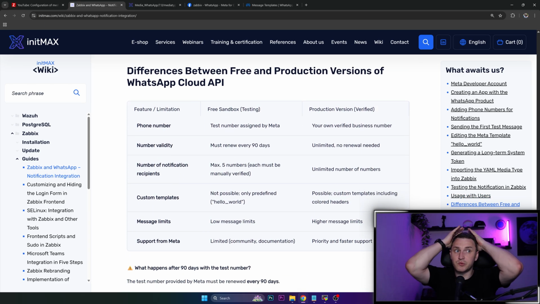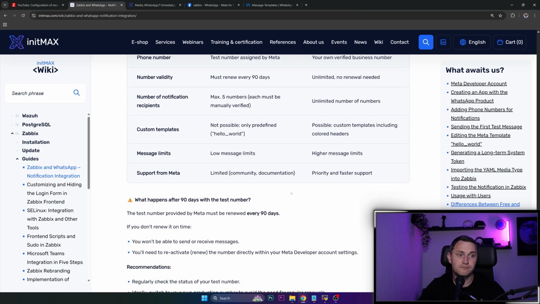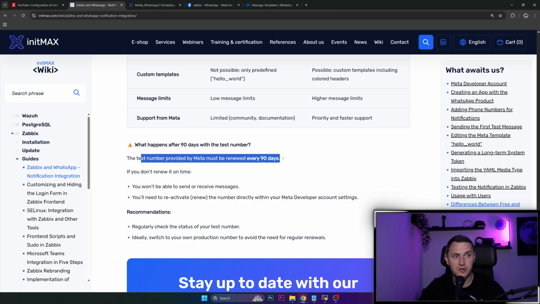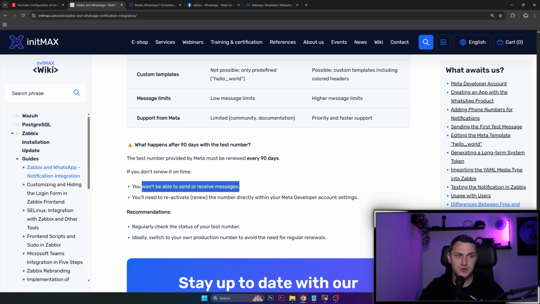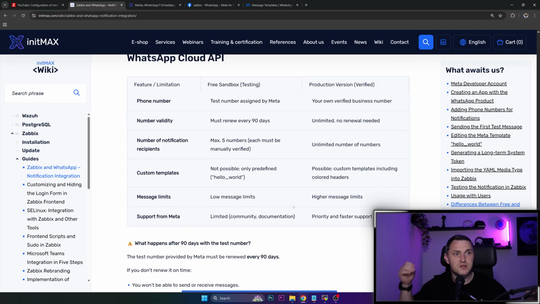And here are the differences between free and production versions of WhatsApp Cloud API. Yeah, I'm not going to comment on them. You can just read it in the wiki post itself. The link is in the description. So what happens after 90 days with a test number? The test number provided by Meta must be renewed every 90 days. If you don't renew it on time, you won't be able to send or receive messages. You'll need to renew the number directly within your Meta developer account settings, or just pay for your WhatsApp Cloud API. I'm not sure about the pricing here right now.